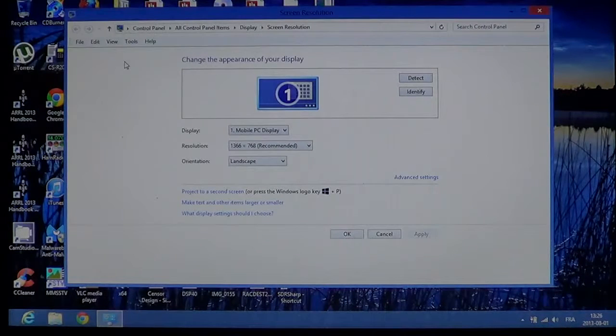Just below, you've got resolution. Resolution is the number of pixels. Pixels are the little dots that make your screen from left to right horizontally and from top to bottom vertically. This display has a recommended setting that's 1366 by 768, and you'll actually see that most of the settings are always in the recommended area.